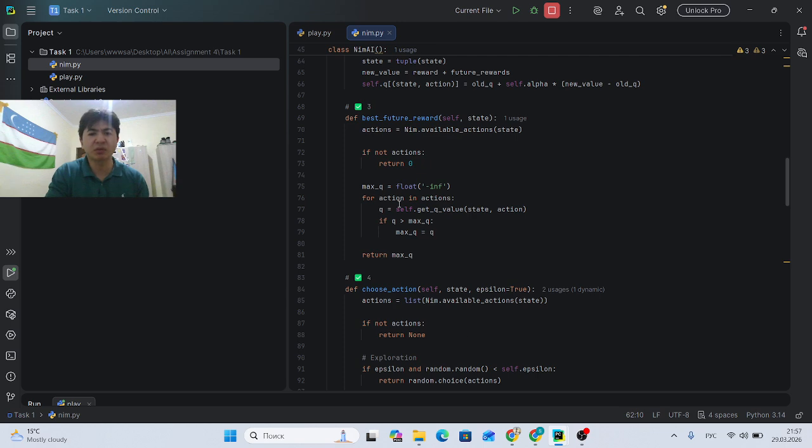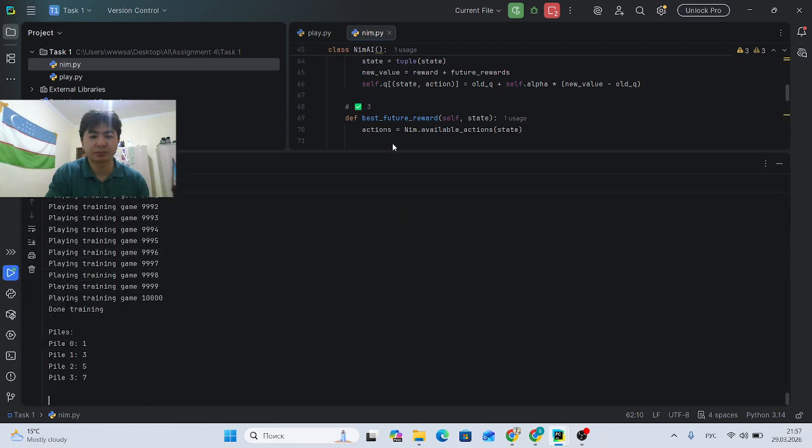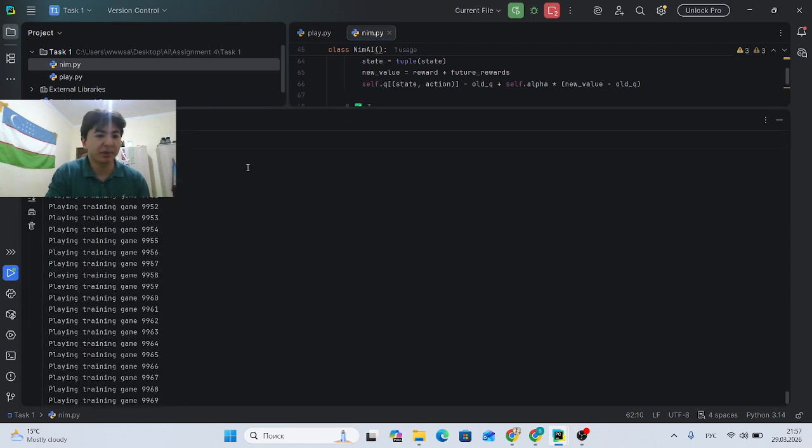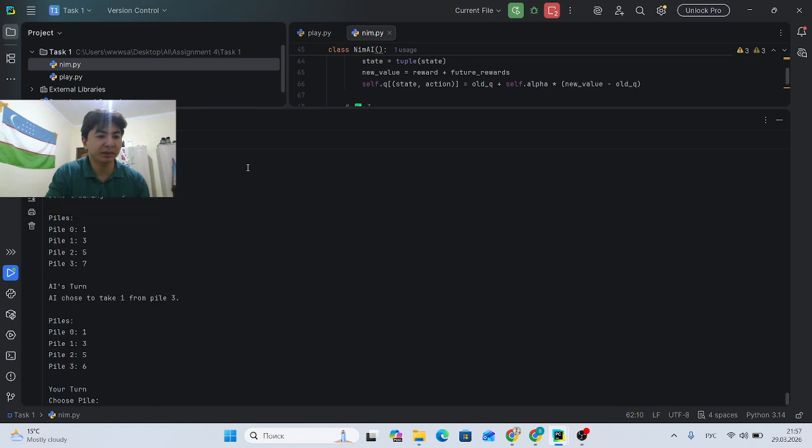Okay, first of all, let's run it. Okay, we're going to check here, and yeah, it was done. We're going to see the piles: pile 0 is 1, pile 1 is 3, pile 2 is 5, pile 3 is 7. AI's turn. AI chooses to take one from pile 3.